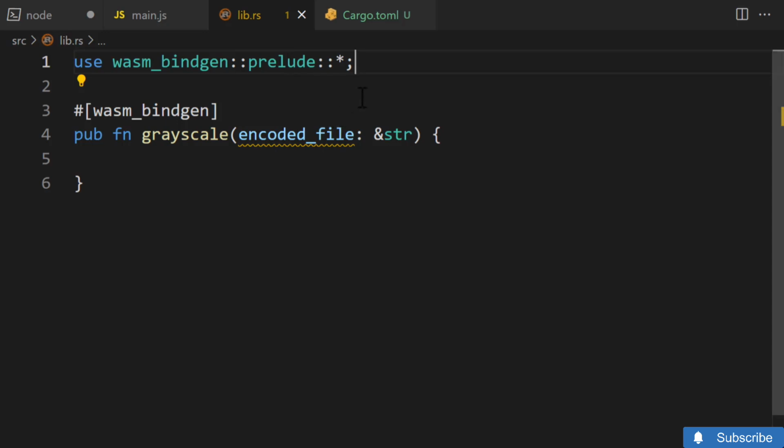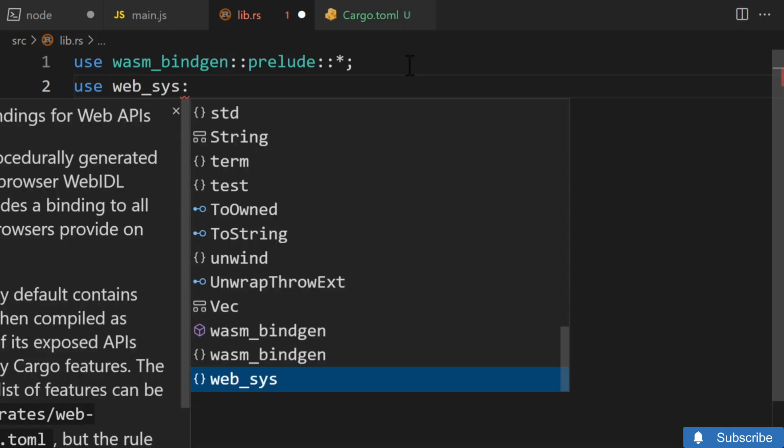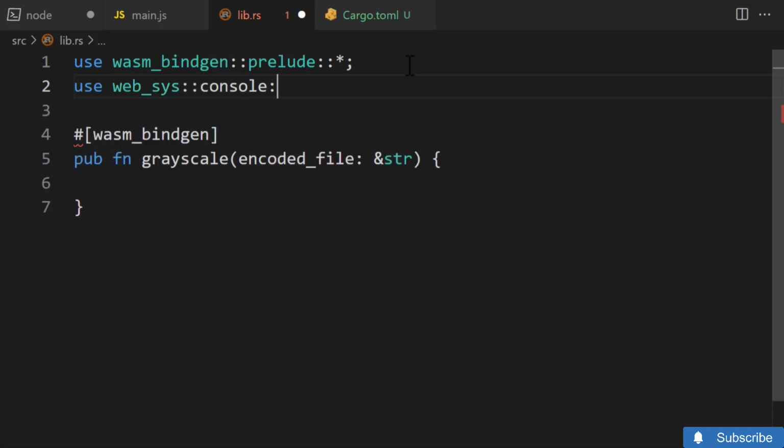We can start calling the Web System crate's functions, but we should add their paths. Below the first use statement, add another one. We're going to add the following path: Web System console log 1. The Web System crate defines several logging functions. The number refers to how many values can be logged. For example, the log1 function will log one value. The log2 function will log two values. So on and so forth. We don't need the other log functions.